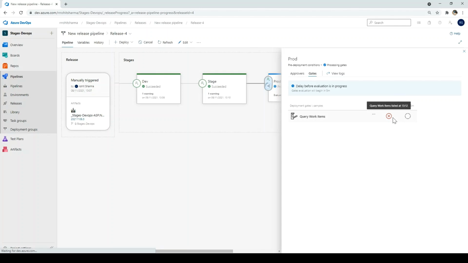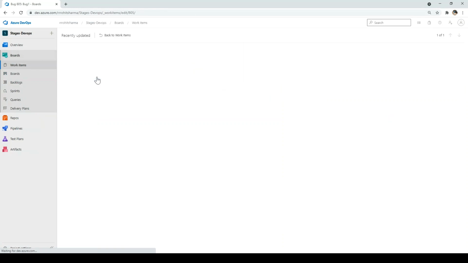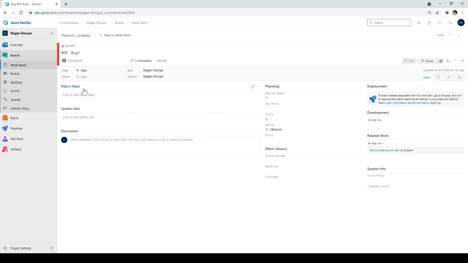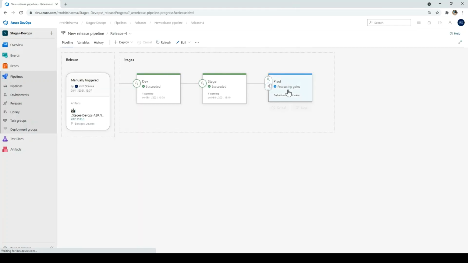So what I'm going to do is go to the boards, go to the bugs, and change the state of the bug from new to closed. I'll click on save and go back to the releases. I'll click on release 4, and it is going to check the next evaluation in 4 minutes. So we have to wait for 4 minutes for the next evaluation.